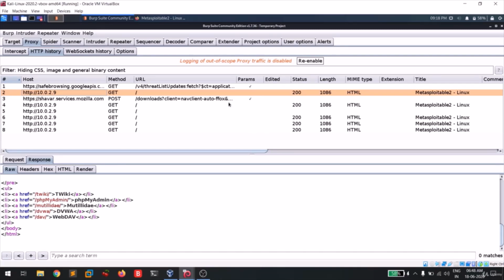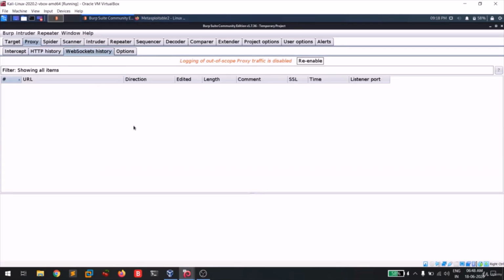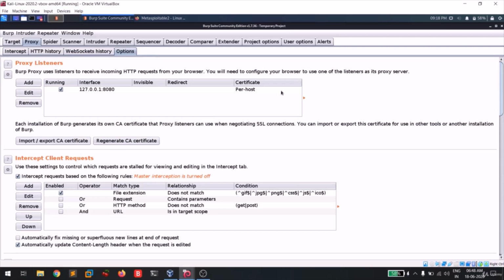So this is all regarding the HTTP history, and let me go to my WebSockets history. It's not that important. When we're doing a live practical using this, I will show you what this is. Now let me go to the options, where most of the things are happening, and the first one is the proxy listener.